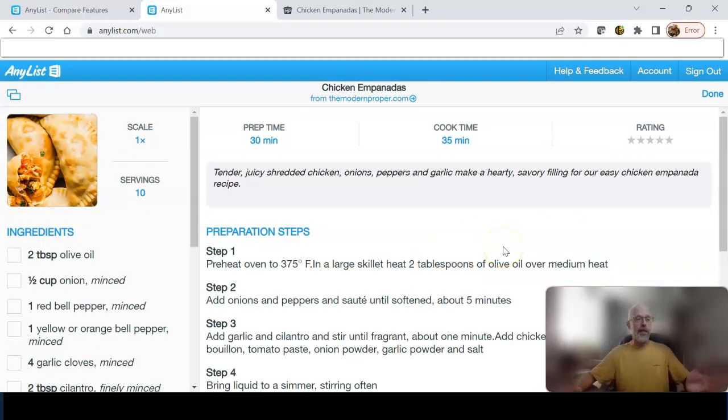So now when it comes time to make dinner tomorrow, and this is what I do all the time, I'll pull up my iPad. And my iPad has all my recipes in it, everything that I have in AnyList. I pull it up, and I have the recipe right in front of me while I'm cooking.